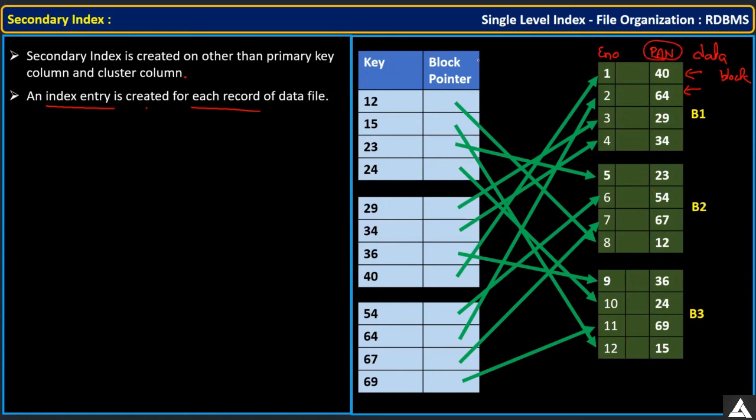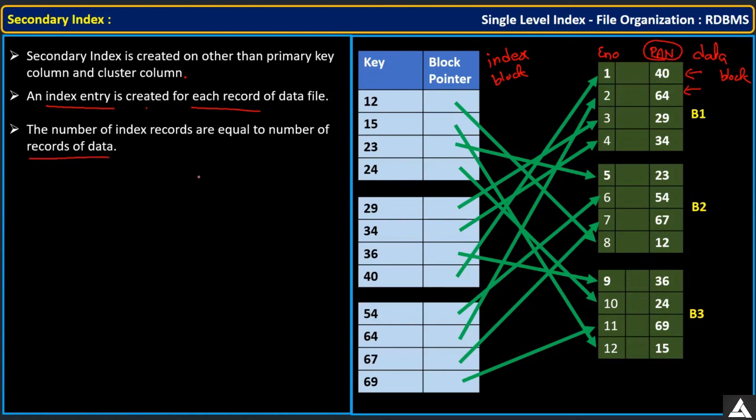But in the index blocks, on whichever attribute you created the indexing, that data is definitely ordered. So this is what a secondary index is, in a simple manner. A very important thing is that an index entry is created for each record. So the number of index records is equal to the number of records of data.